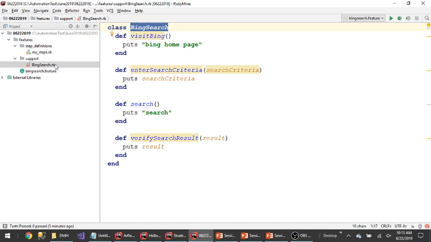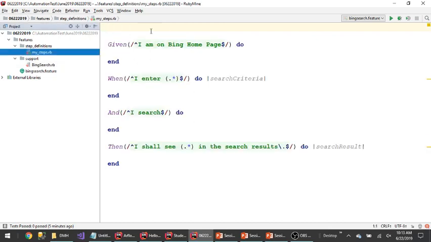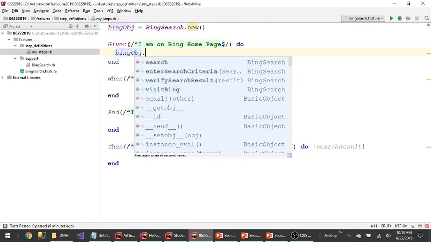All right. So I come back here, my steps, and I can say here, Bing object. Let me just say Bing object. I'm just going to create some variable equal to Bing search dot new. Okay. So I can say simply like that. And at this point, this object is available in my program here. So I can say Bing object dot whatever method you are calling.